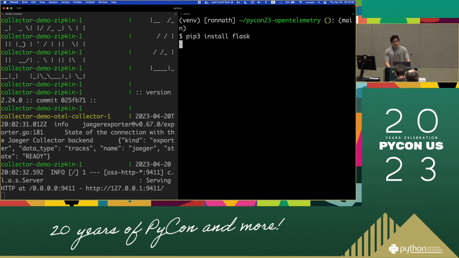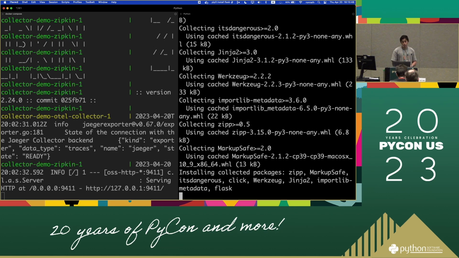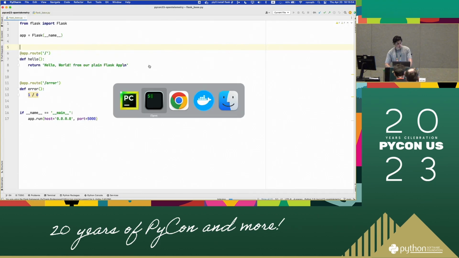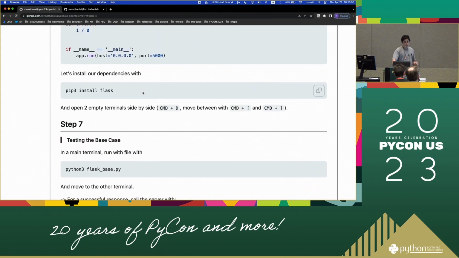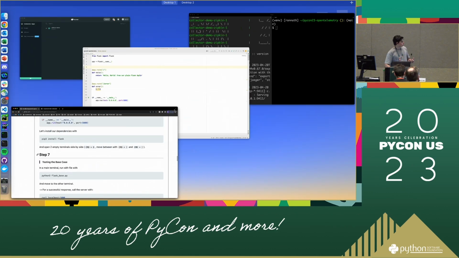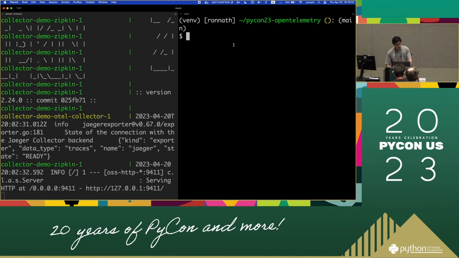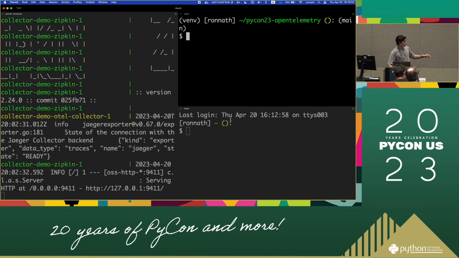So I'm installing Flask, our only requirement up till now. And it's installed. And let's go back and do it exactly as it says. Open 2 terminals, so make sure you have 2 empty terminals. You have your collector here and one more. So I have top and bottom. You could have it side to side. You could have it diagonal and swirly and whatever you like.